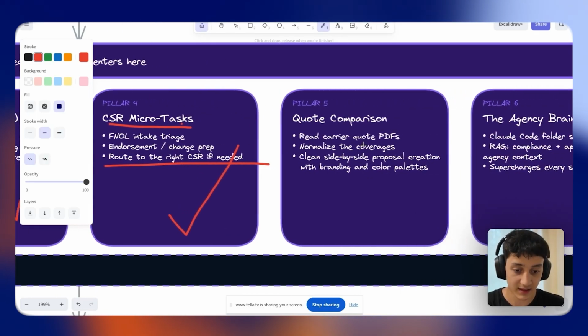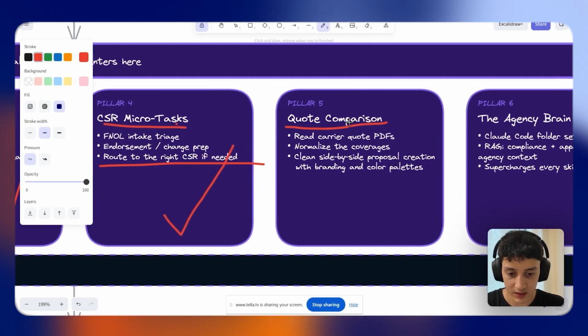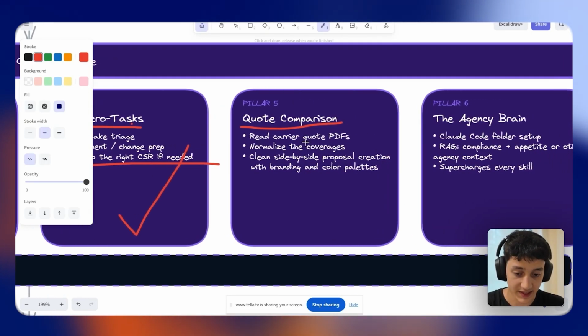But with that being said, let's now move on to Pillar 5, which is specifically quote comparison. Now, ideally, what Claude does with quote comparison is it reads carrier quote PDFs, then it normalizes the coverages, and in a step-by-step manner, it's able to generate a clean side-by-side proposal with proper branding and color palettes.